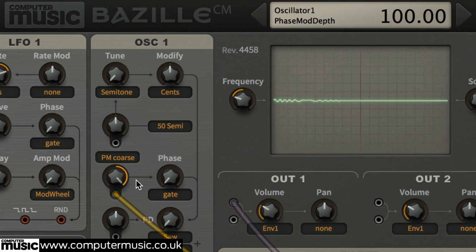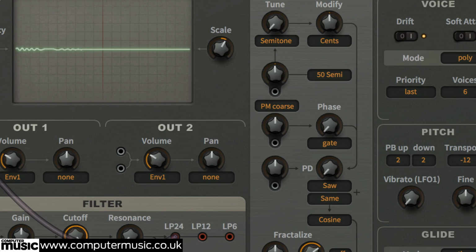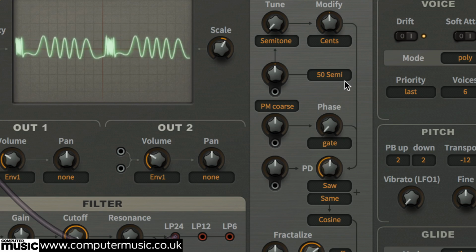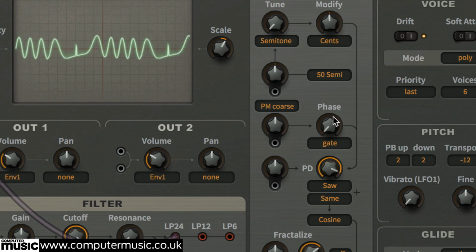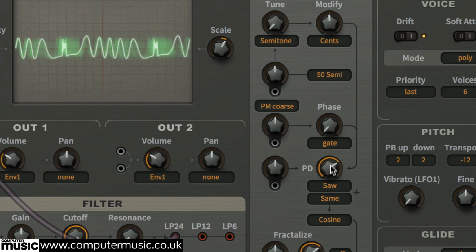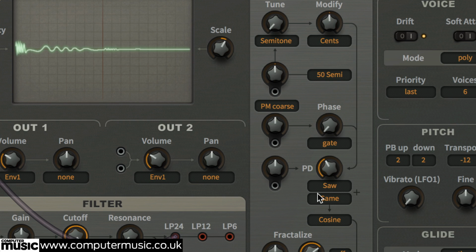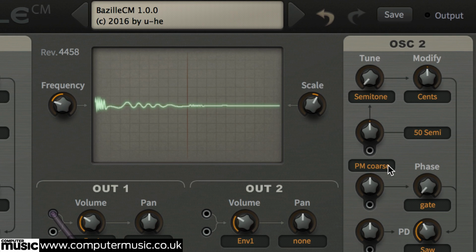Now increase oscillator 2's PD knob to transform the modulator waveform into a saw wave. This creates a great squelchy effect, and it demonstrates that FM doesn't have to be just about sine waves. Adjust the tune control of oscillator 2, and you'll hear that some semitone offsets give a sort of dissonant metallic beating sound.